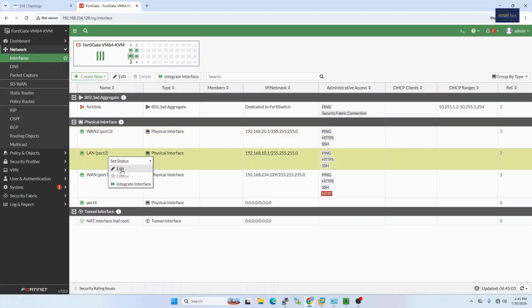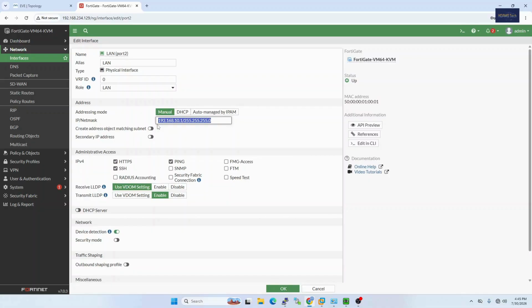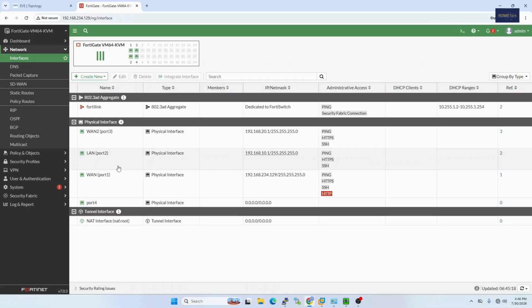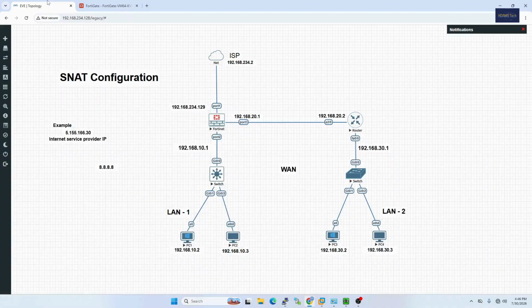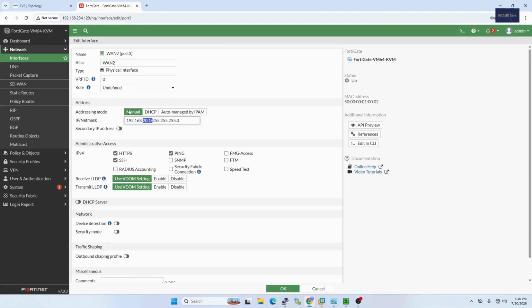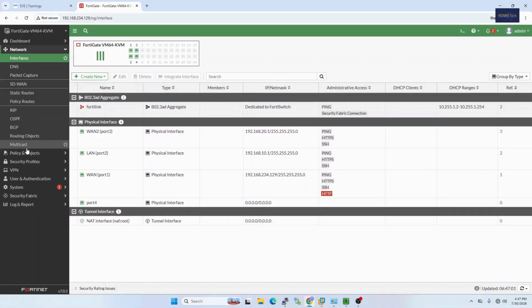For these ports I just clicked edit and assigned the IP address for the local area network. You can see the 10.1 range, and also port 3. Click edit, and you can see the 20.1 range. So this is my 20.1 range, going from port 3. I just gave it the name WAN 2. Also you can see in my previous videos how I configured the static routes as well as many other routing protocols.